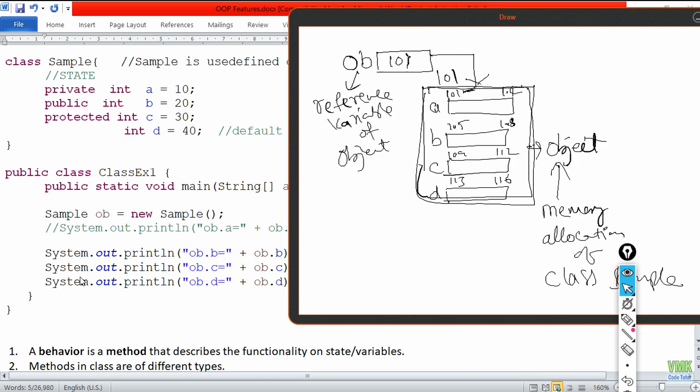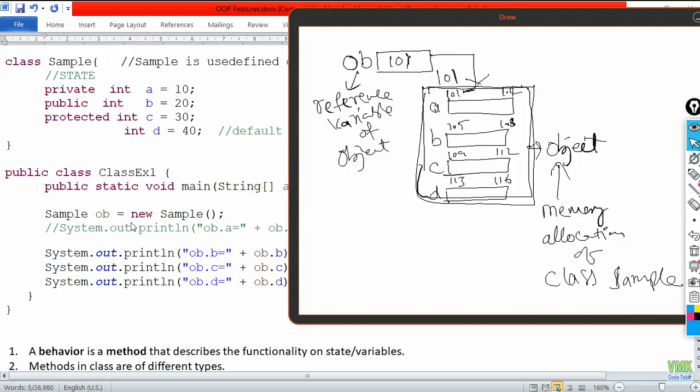So like this, what is happening here? The new operator allocates this Sample class memory, which is an object, and assigns it to ob. This is how objects are created in memory. Now see, A is stored with 10, B is stored with 20, C is stored with 30, and D is stored with 40, because we have given the values for A, B, C, D.